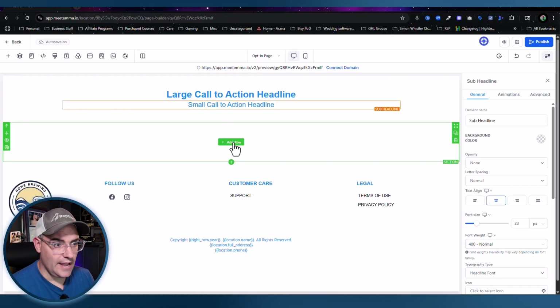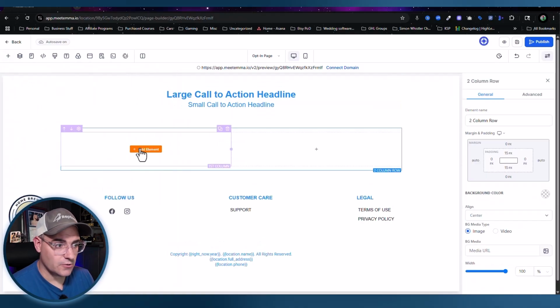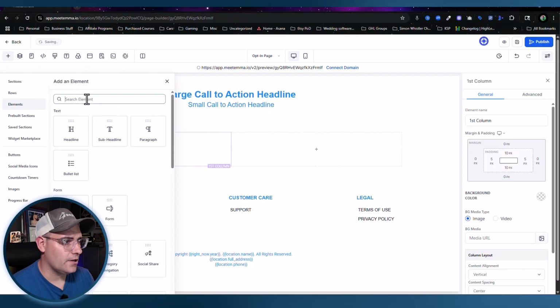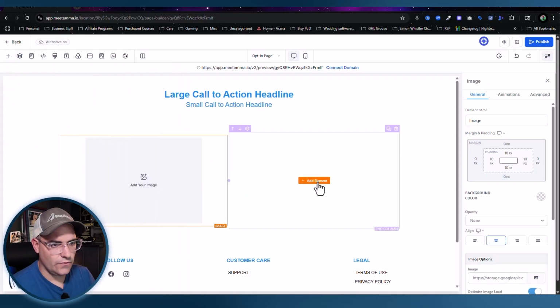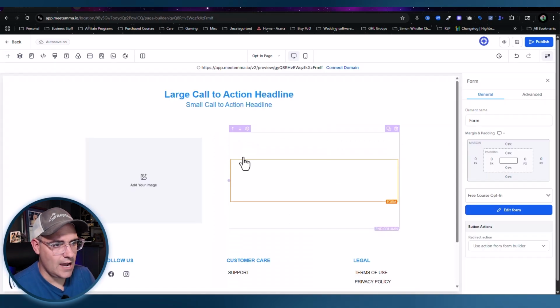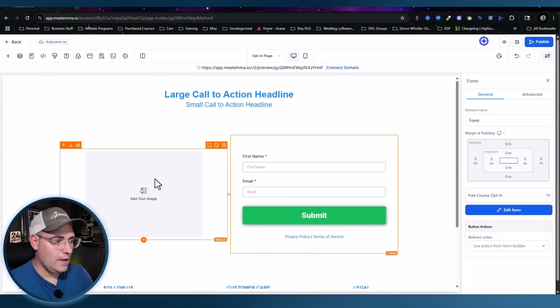On the bottom here, we want to add a row and we want to put 2 columns. Because remember, we're putting a picture on one side, we're putting a form on the other. Click the element here and we're going to go image. And then over here, add element, and we're going to put form. Now select the form. We've got our opt-in form. Now we've got our form and we've got our image.